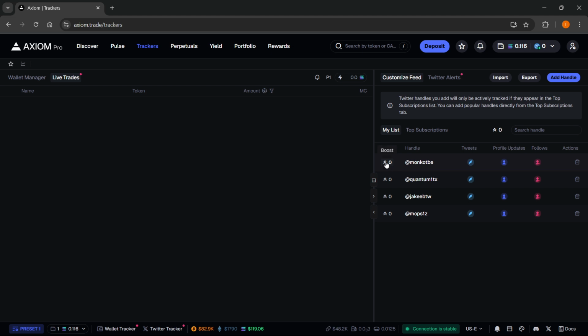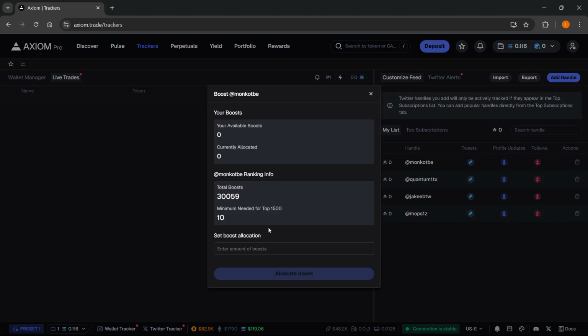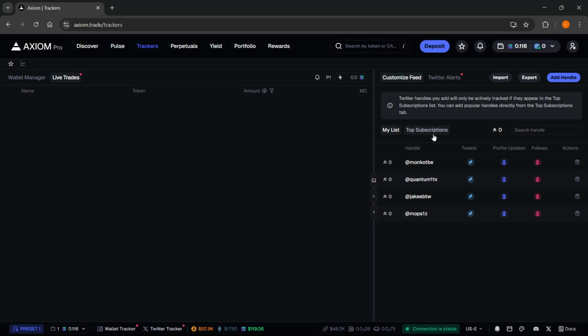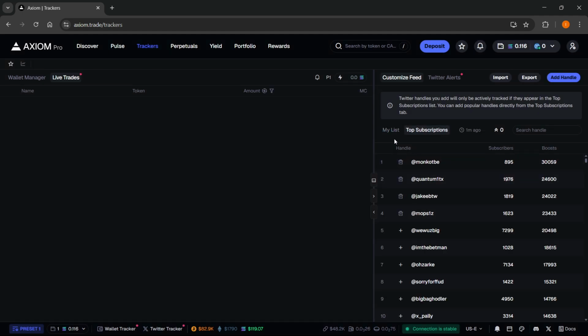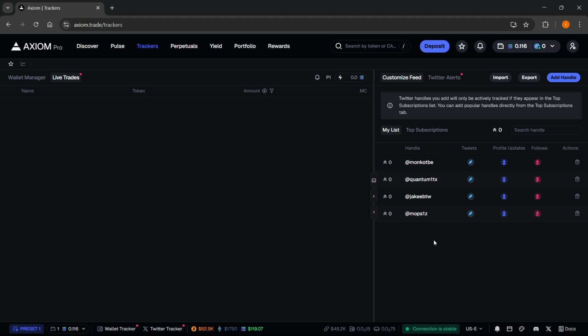Now over here on the left you can see it says boost. Basically what this gives you is a boost, and that will essentially boost their ranking on this top subscriptions feed over here. Now of course you can add them this way, or you can also just add them via the handle you want to add.